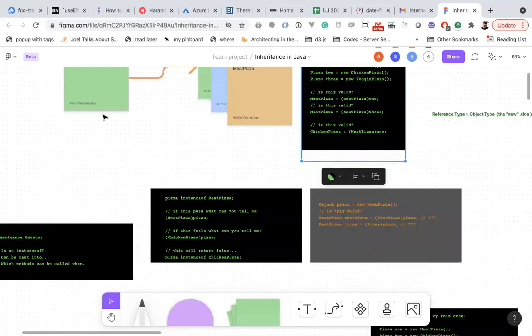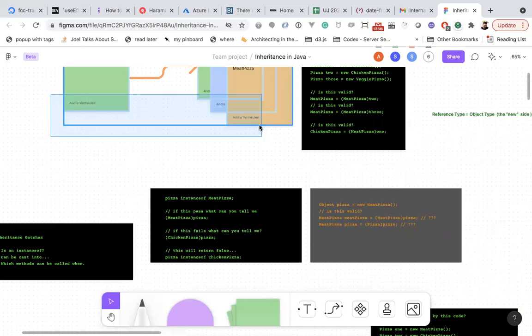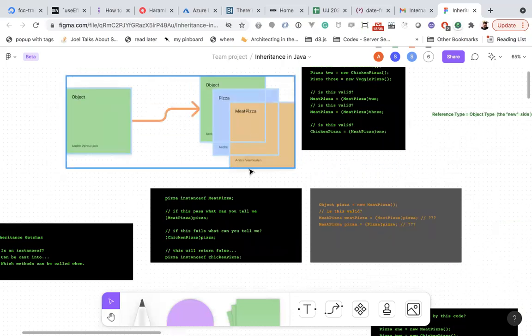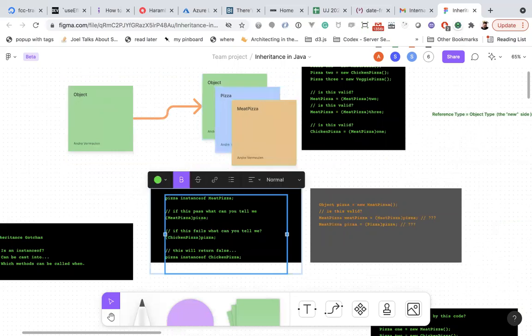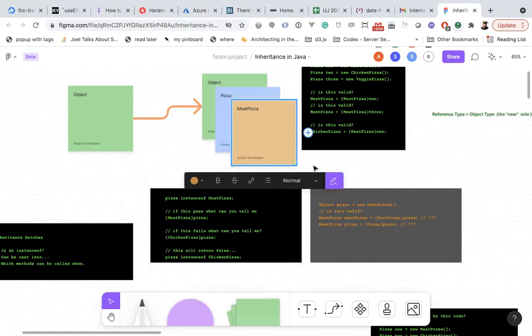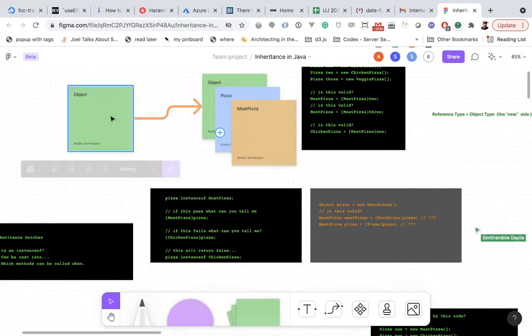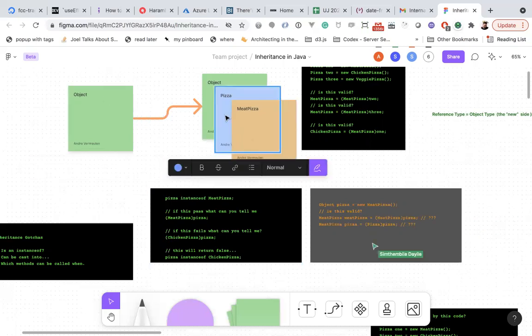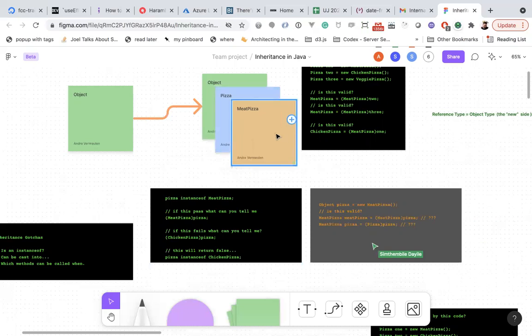This was this one over here. We'll get to that one now. I was asking you if this pizza was created as a pizza. So if the object type is a pizza, it can't suddenly become a meat pizza by casting, or a chicken pizza. If the reference type is an object and the type is a pizza, then I can cast the pizza as a pizza, but I can't cast that into the other side.